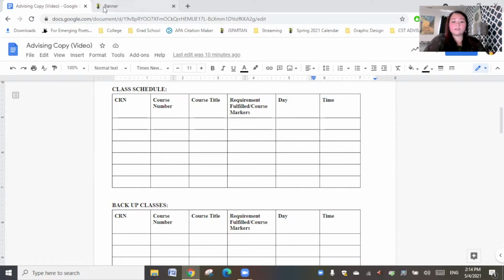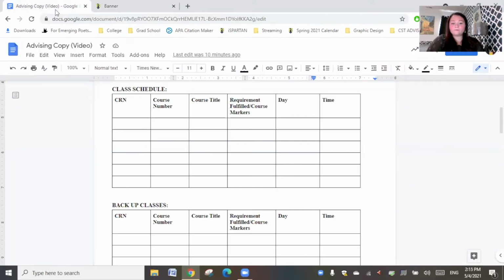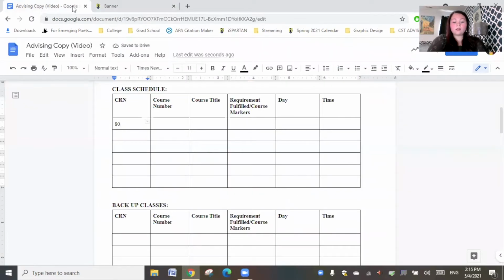Alrighty, so starting things off, when you go to Banner, I've already looked for CST 300 as mentioned. The CRN is going to be on the left-hand column, and as you can see, is a combination of 5 numbers, and it's unique to each class. So this one's full, so let's go to the second one. It's 800834. So you would go here and put in your number, as this is the course that you would like to take.